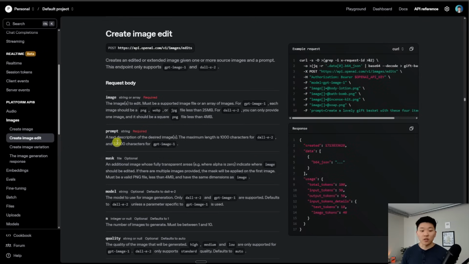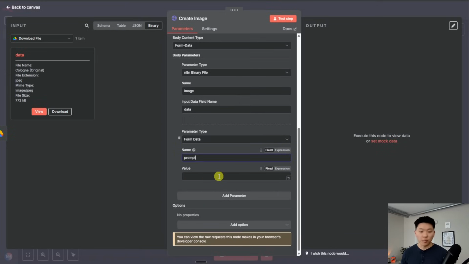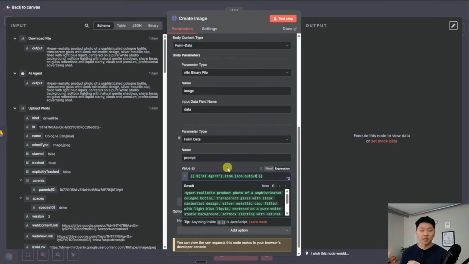The next thing we need to send over is a prompt. So the name of this field is going to be prompt. I'm just going to copy that, add a new parameter, and call it prompt. And then for the value, we want to send over the prompt that we had our AI agent write. So I'm going to click into schema, and I'm just going to drag over the output from the AI agent right there. And now that's an expression.